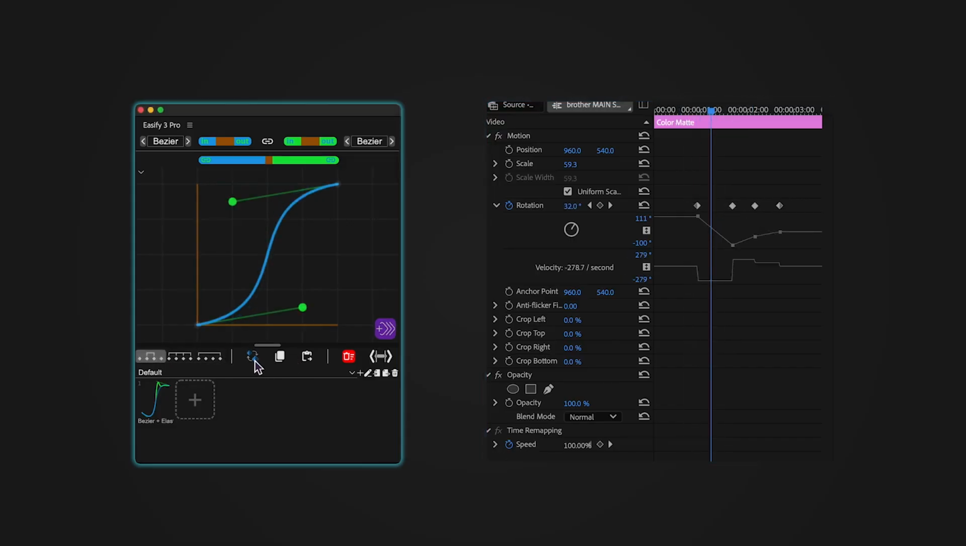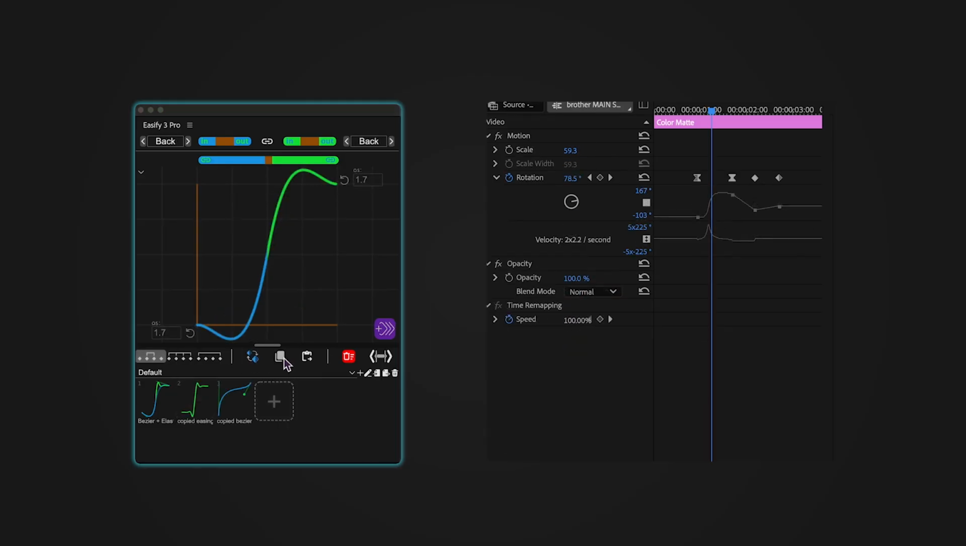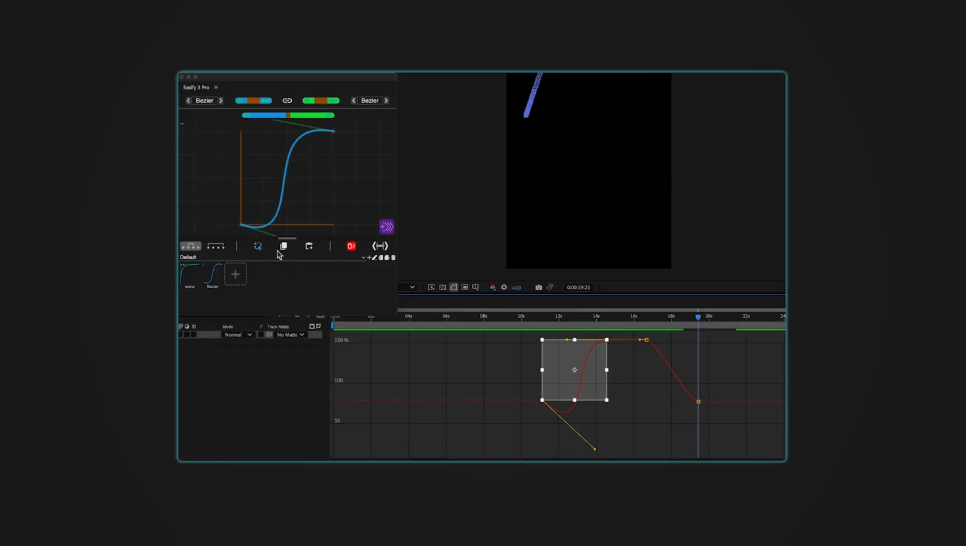The next button swaps keyframe values based on your keyframe target option. The Copy button allows you to copy easing, so you can reapply it later or save it to your presets. Control or Command click this icon to copy animation from in and out points in Premiere, or from the work area in After Effects. In After Effects, this will also copy Bezier handles if the keyframes have them.